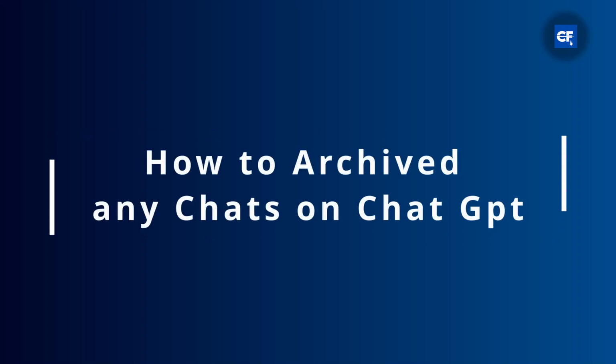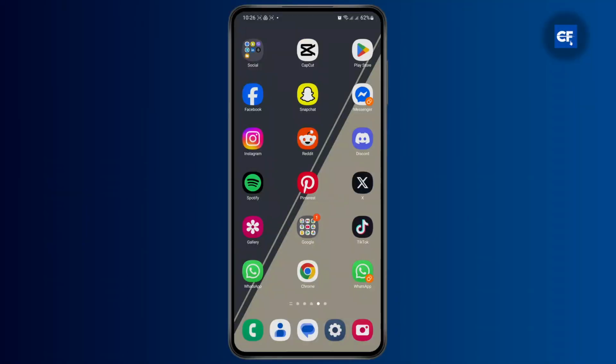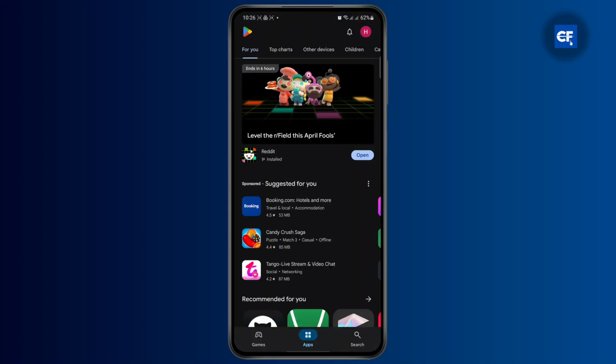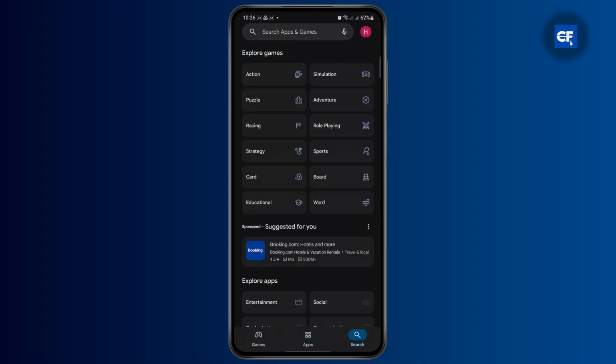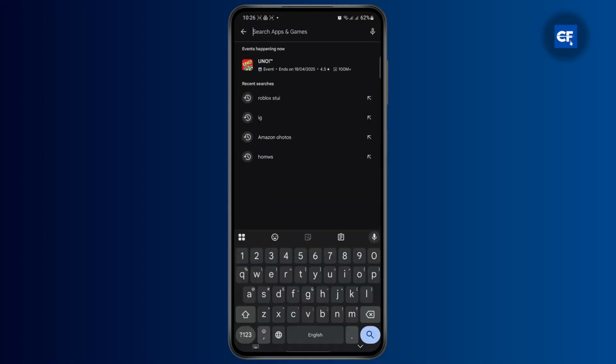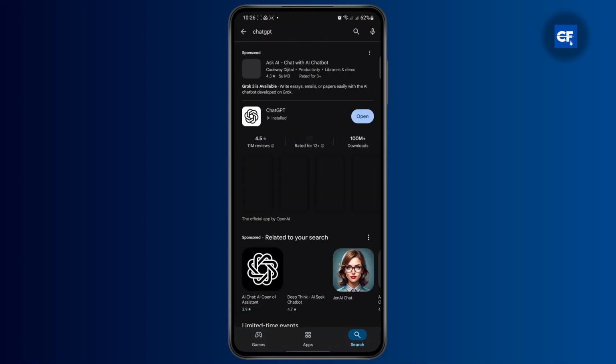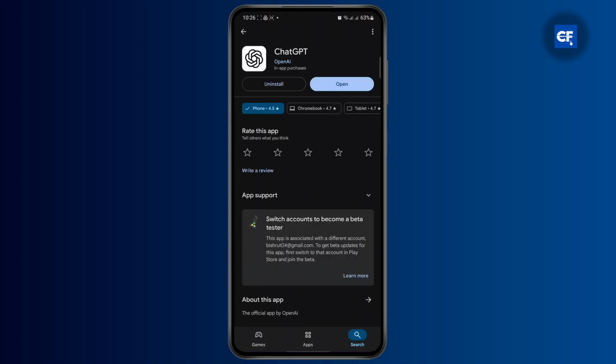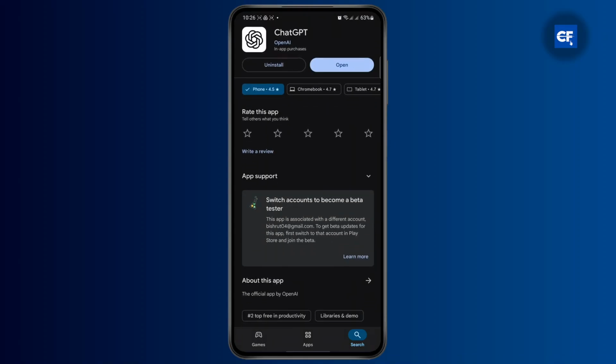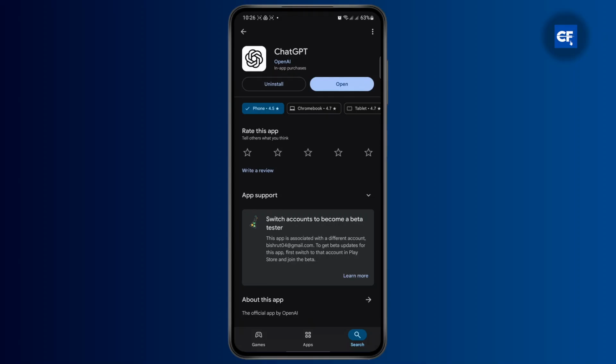How to archive any chats on ChatGPT. The very first thing you have to do is head over to your Play Store or App Store and make sure that you have the application. Simply tap on the search bar at the top, and here you're going to search for ChatGPT. And once you hit enter, just open or install the app from here. And once you have the app installed, you could just go ahead and open it up.